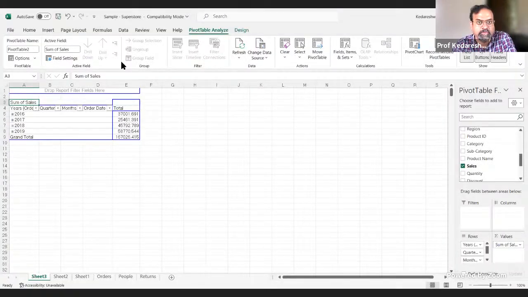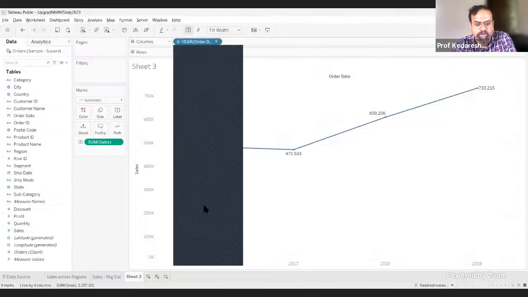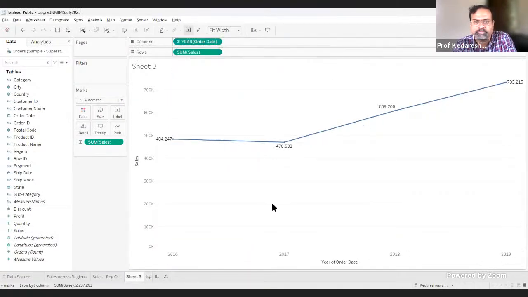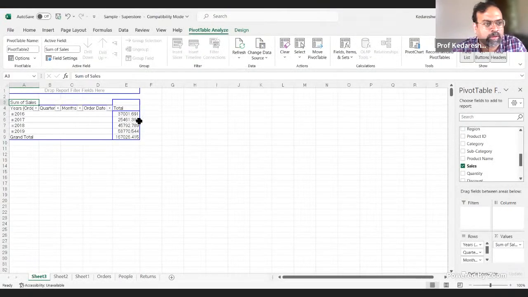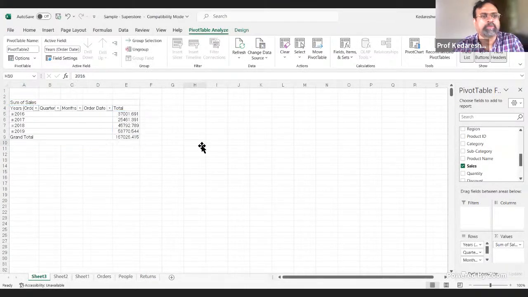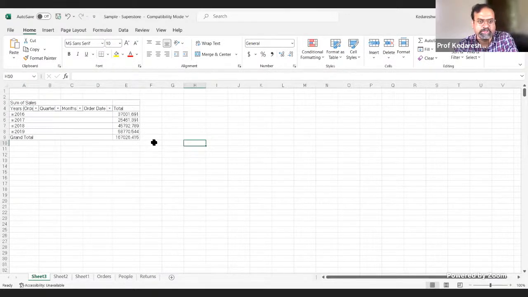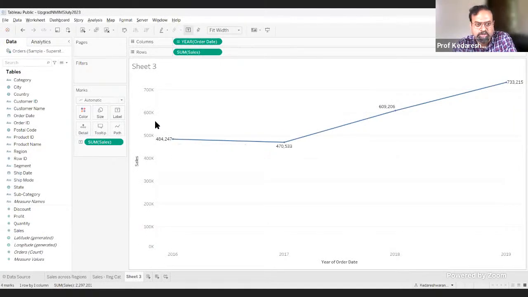So I'm just thinking whether these numbers are shown as 37001. These are the numbers which are coming on the Excel sheet, 37001 for 2016. Let me first explain to you that there are two panels here. Can you see this line graph?